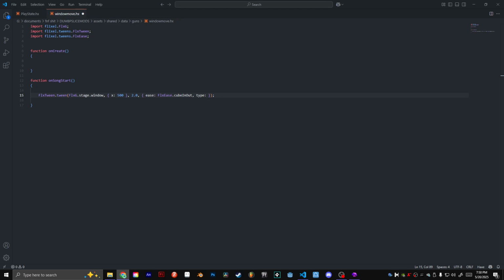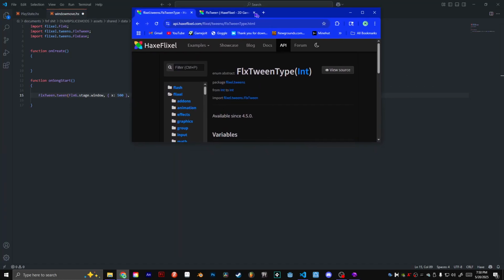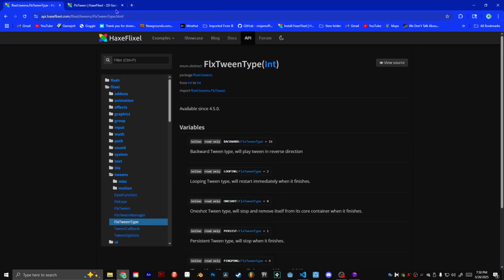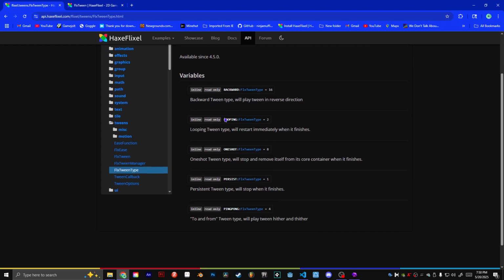Oh my god, I am sorry. I am all over the place. So we can, if I can find it, 1 second. Here we go. So if we go into the Hscript API here, you can go to this link if you want. This link right here. There's these many different types of tweens we can do, or types we can set it to.